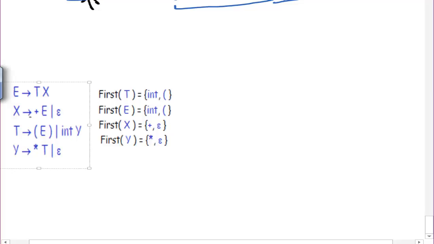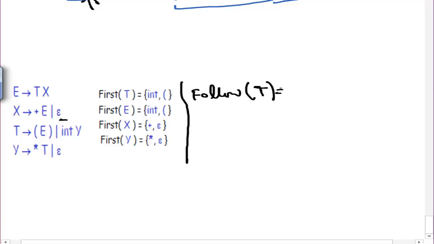To calculate our follow, let me first calculate the follow of E, because it is the start symbol. We should always start from the start symbol. So when we say start symbol, dollar is going to be there. Then we have to see where E is. E lies here, and also E lies here.